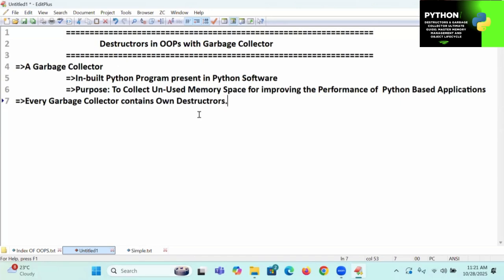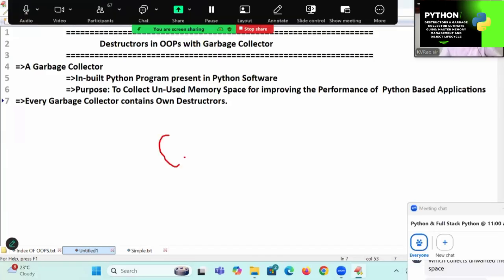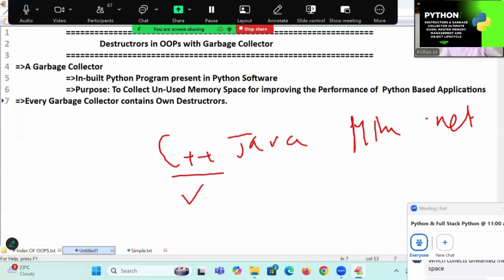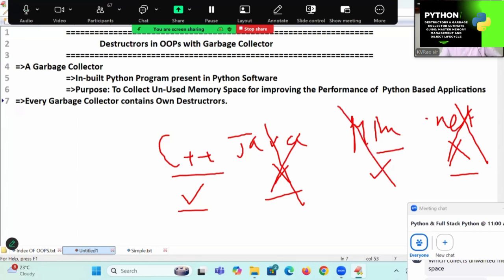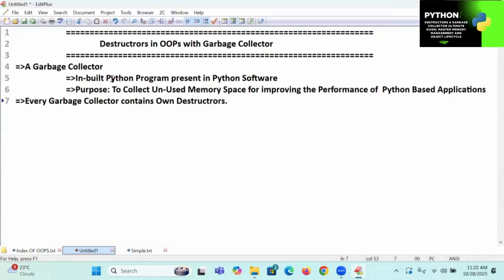The destructor facility is present in C++, Java, Python, and .NET. In C++, you can write destructor code. In Python, you can write destructor code, but in Java and .NET you cannot write destructor code, because in real time we also don't write destructor code in the industry. Even in Python we never bother about the garbage collector, since the garbage collector is already inbuilt in the Python software itself.